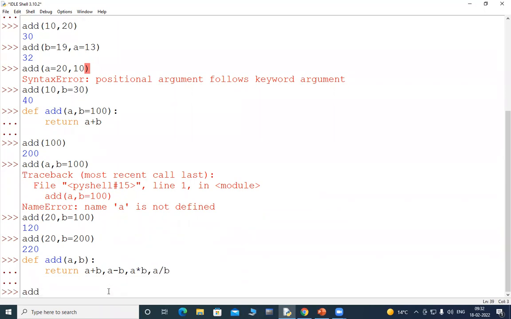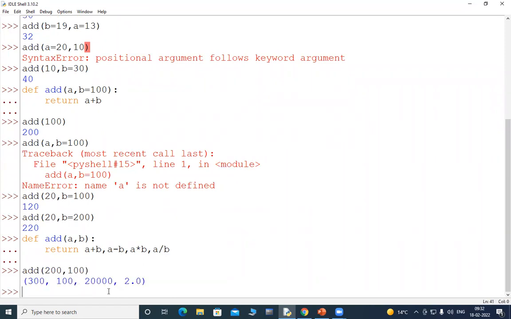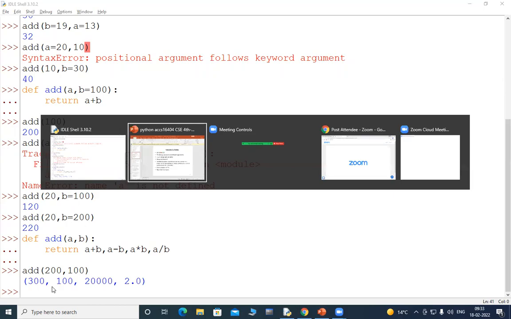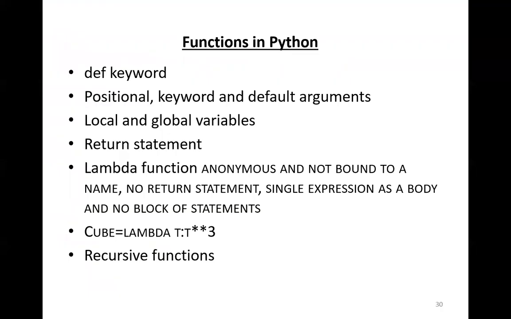If I call with values as 200 and 100, you can see that it returns 4 values. And it returns the values in the shape of a tuple, a structure that we will learn soon. This is a tuple, something that is enclosed in parentheses. So I think the first basic idea about functions, that is how to define functions, what the arguments are, what the positional, keyword and default arguments are, is clear to you. And next we will learn this concept of local and global variables.